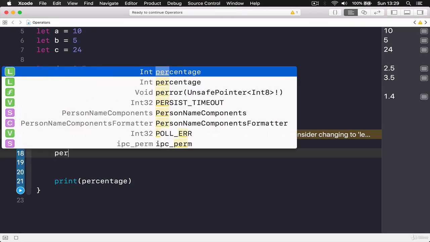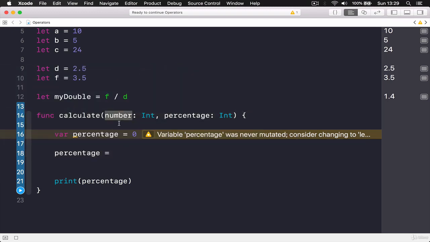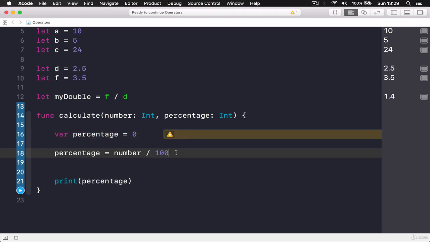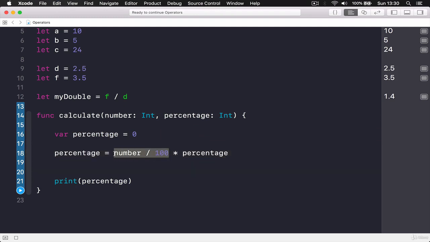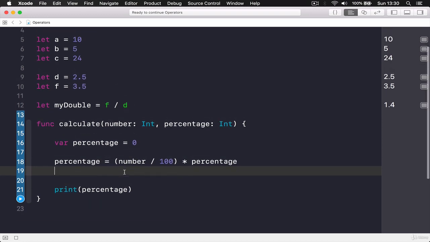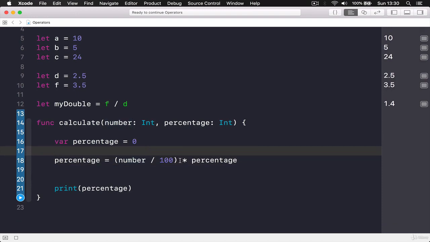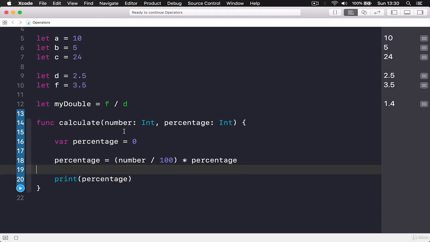So we say percentage is equal to our number, then divide it by 100 because we have 100%, and then we're going to say times percentage. And in order for this to work fine, I'm going to first do this part and then make it times the percentage number. So I'm putting this inside the parentheses. The rules of mathematics apply here as well. Whatever is true for mathematics, you can write in the code here, which will be perfectly fine. Otherwise, it's not going to work.